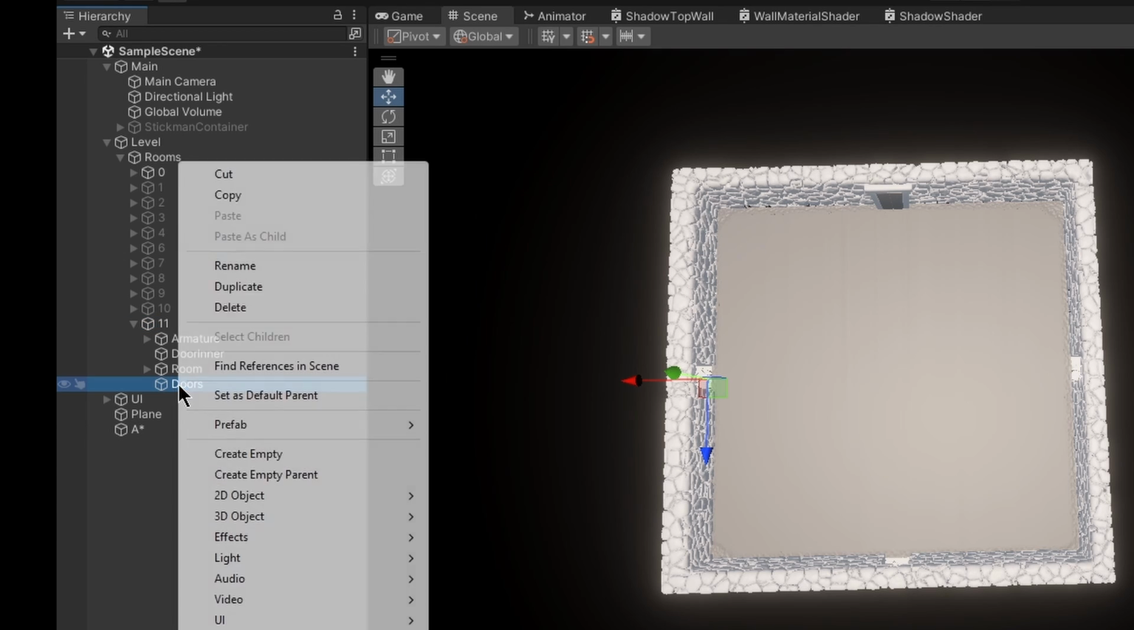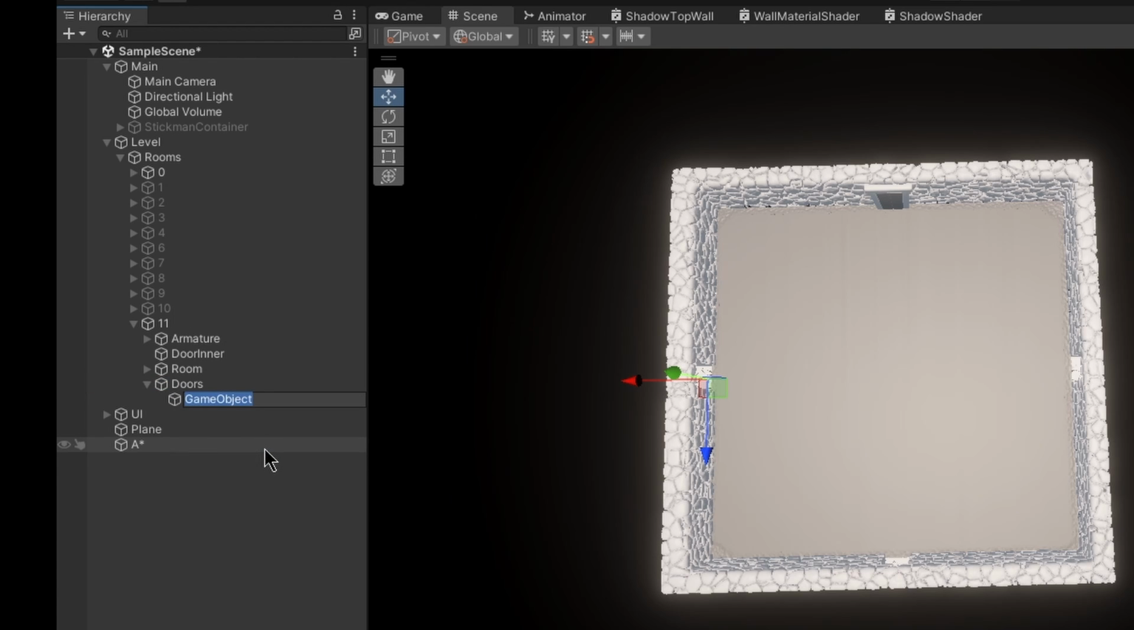And then on this doors game object, we're going to create another empty game object. And we're going to call this top door. And we're just going to take the armature and the door inner and drag them inside of the top door. Then we're going to take this top door and press Control D to duplicate it.